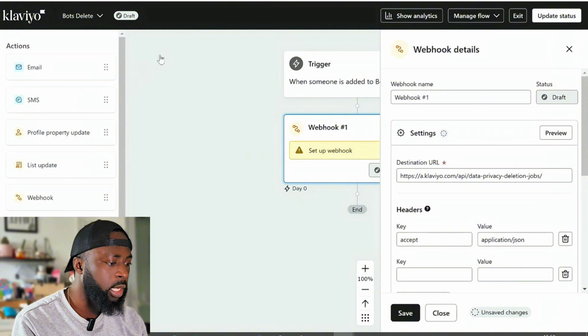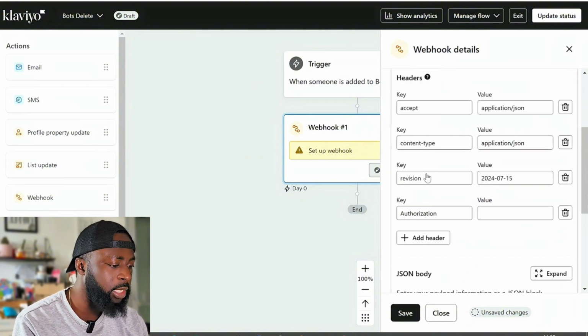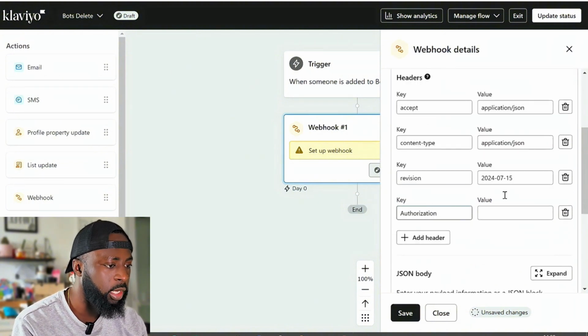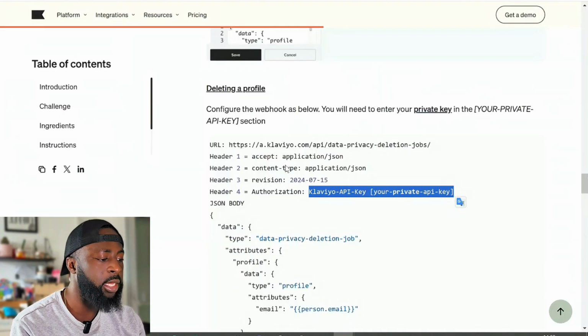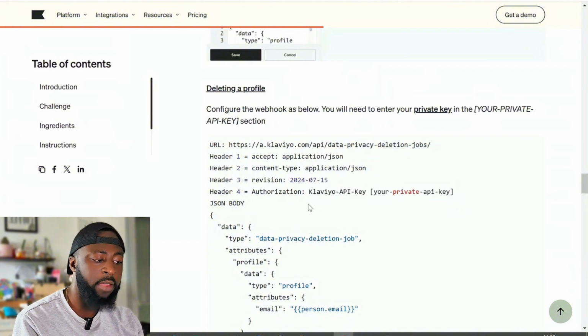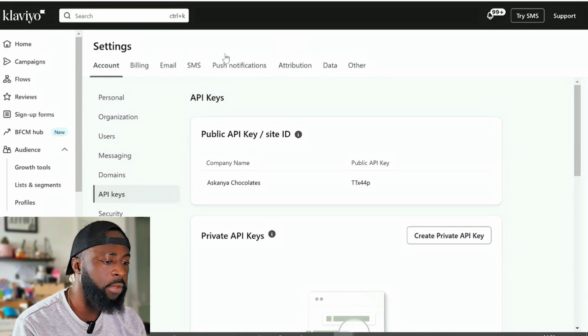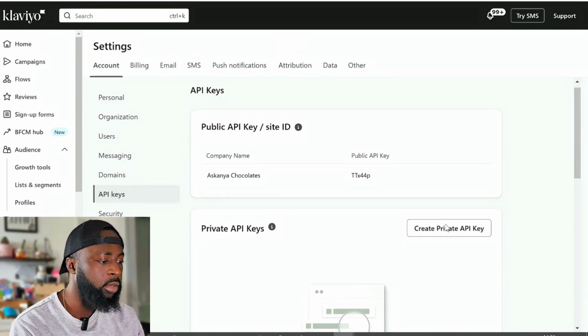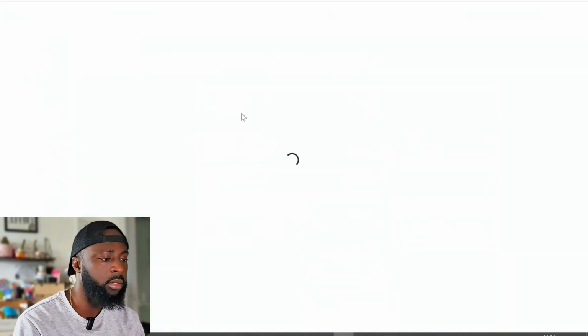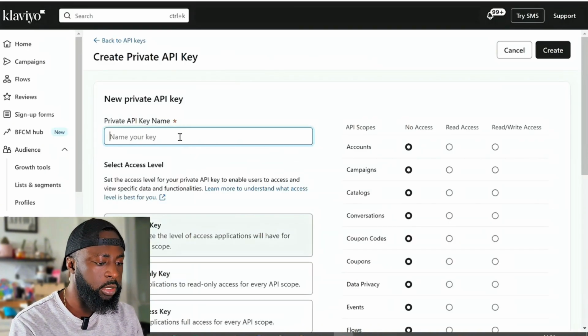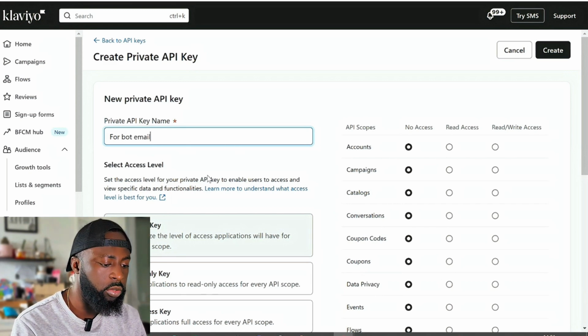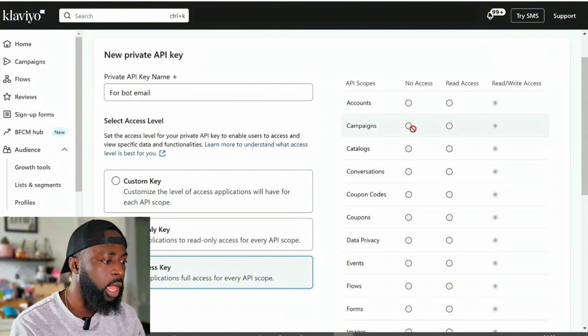So I've added all these keys and values here, but there's this last part that I need to show you, which is this authorization here. As you can see on the article, it says authorization and Klaviyo API key. So here you need to put in your private API key, and I'm going to be showing you how to do that. So you want to go back to your Klaviyo account, go to settings, then go to API keys. So then click on create private API key. So here you can give your API key a name. So I'm just going to say for bots emails, and I can do full access key. You just want to create the key.